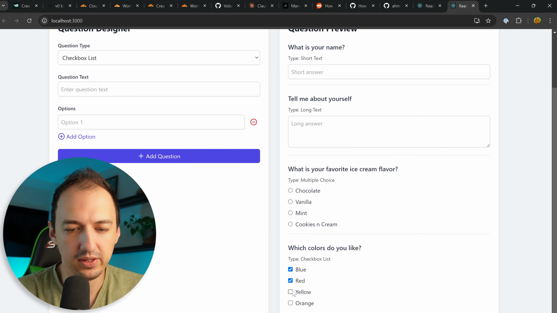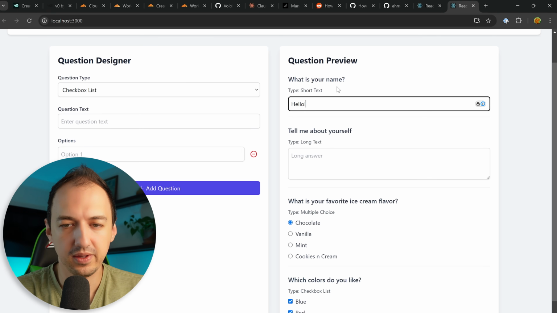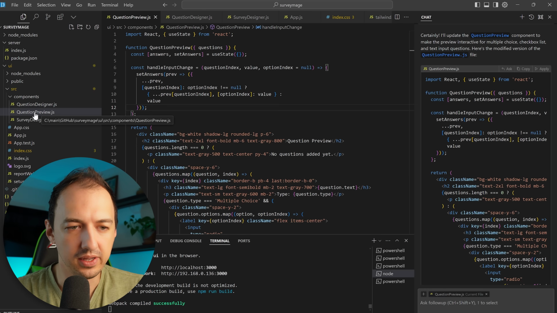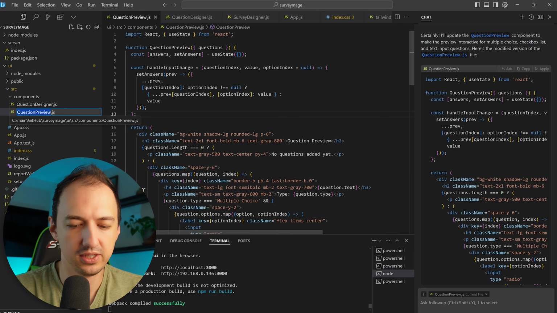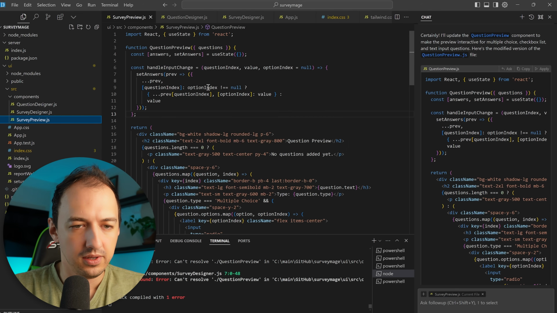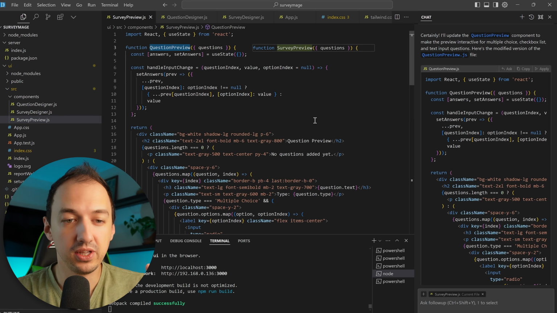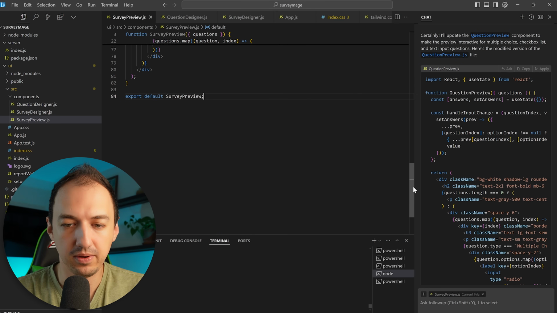Okay, there we go. Hey, look at that. Amazing, amazing. This is exactly what we wanted. Excellent. Okay, let's actually rename this to survey preview, because that's essentially what we're doing here. I'm just double clicking on that function name, and Cursor already knows that I want to rename it, so I can just press tab. All right, there we go.